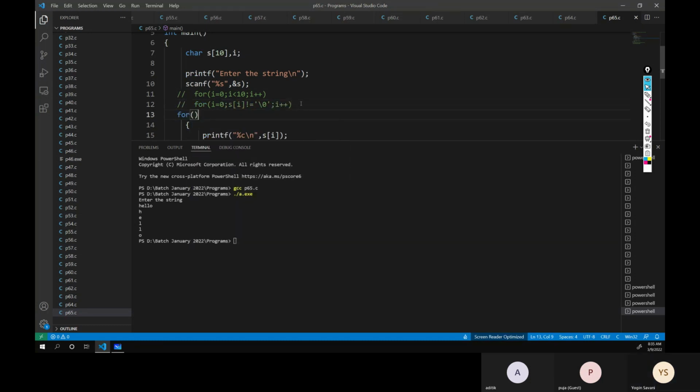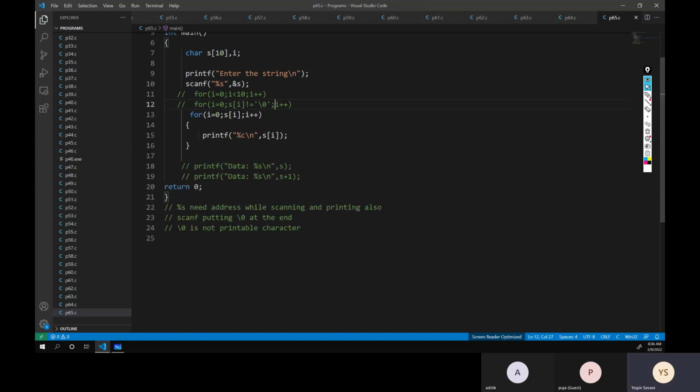For i is equal to 0. Here I will not put a condition, I will put only s of i, then i plus plus. Here I will compile this code and run this code. Output is hello. So this also works. Why? This also works because this is the comparison thing.